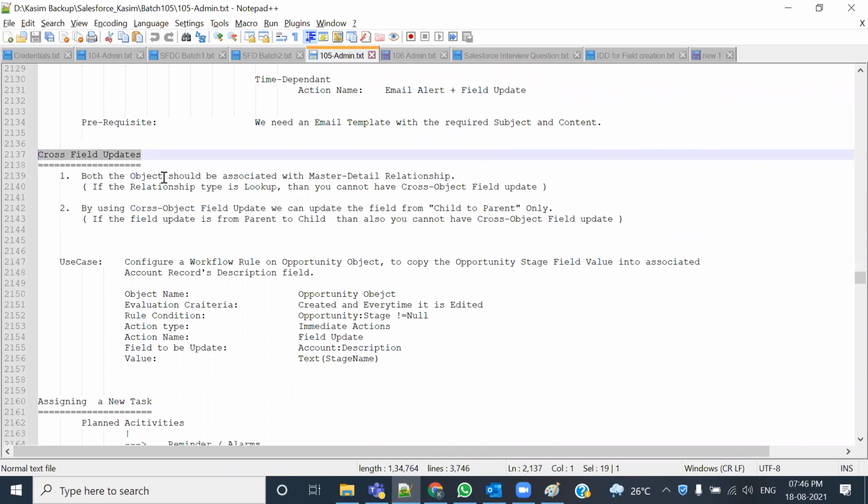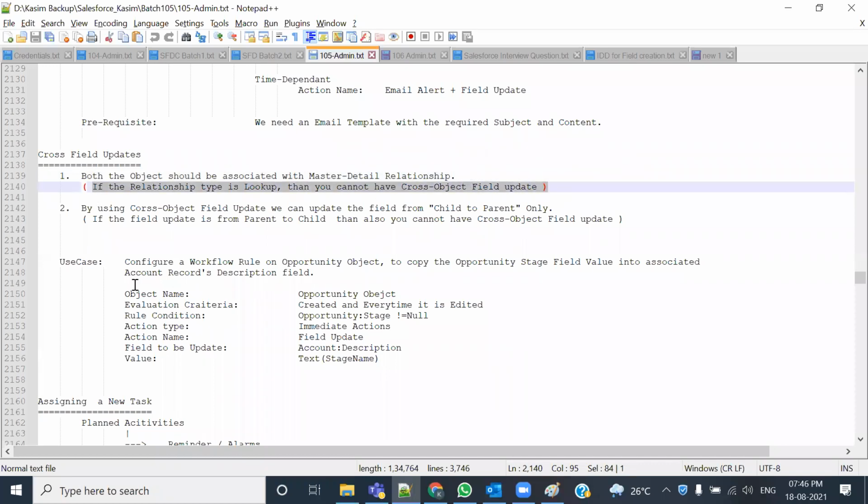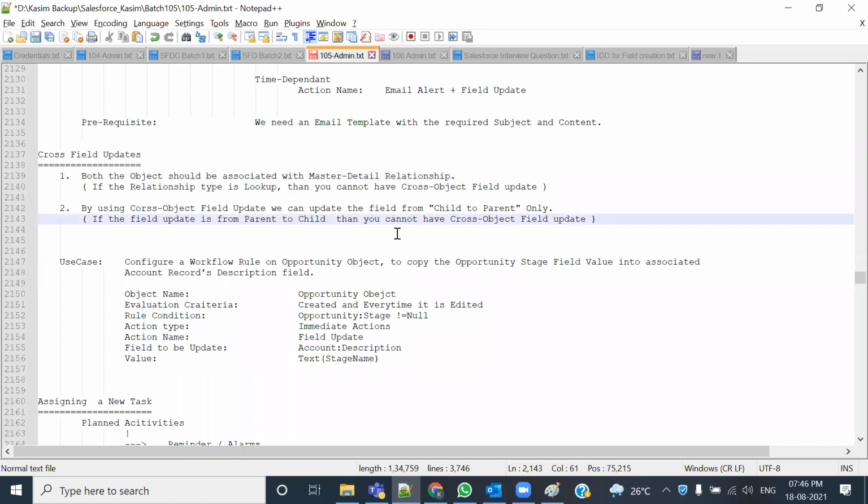So whenever we are performing this operation, remember the two objects should be related in master detail, because if the relationship type is lookup, you cannot perform the cross-object field update action. Now, by using the cross-object field update action, the direction should be child to parent: the workflow should be fired on the child and it should update the field on the parent. If the field update is from parent to child, the direction is reversed, then you cannot have a cross-object field update action here. So these are the two considerations that we need to keep in mind.